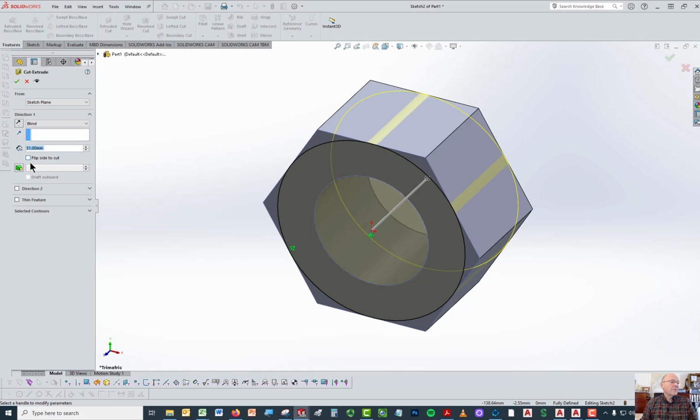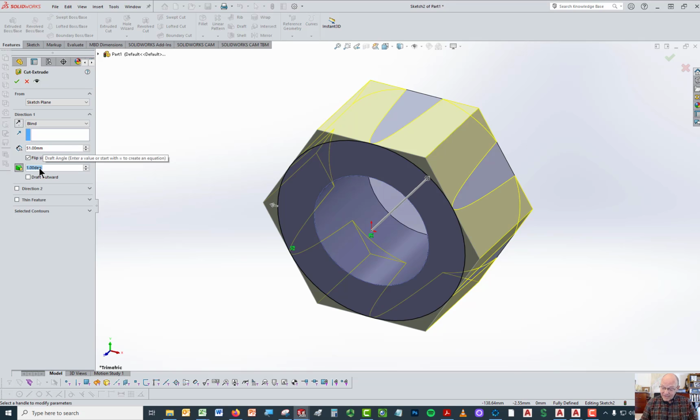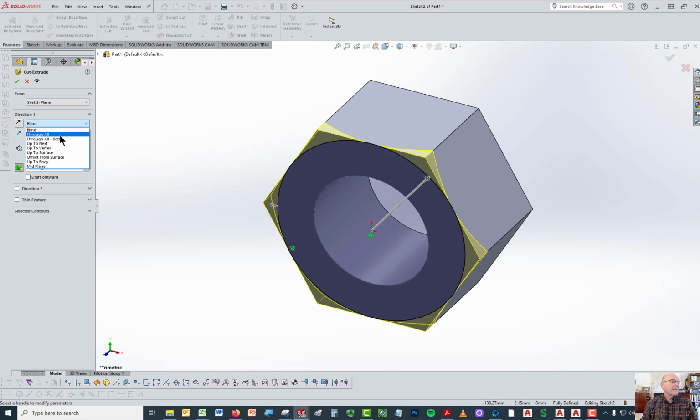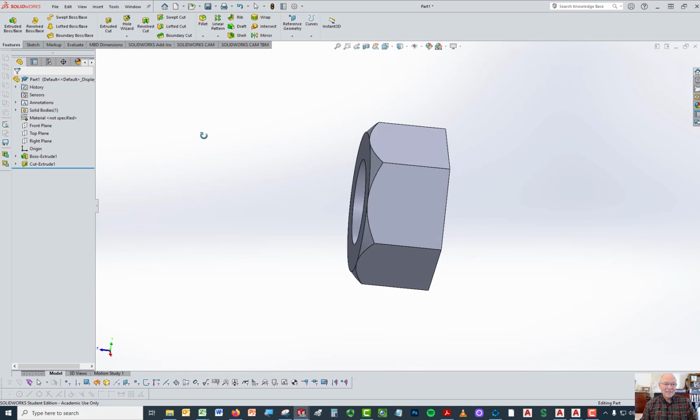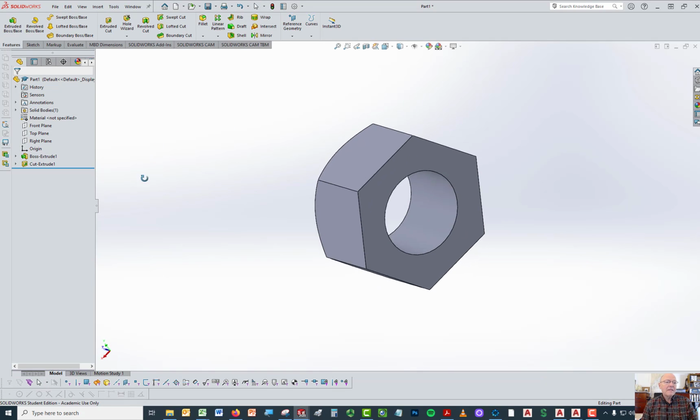In order to make that look right, I'm going to flip the side to cut. I'm going to put an angle on here. Technically that angle should be 60 degrees. I'm going to make it 45 because I think that looks better. 60 actually results in a 30 degree. And instead of being blind a certain distance, I'm going to go through all and make sure no matter how small or how big this nut gets that it's always going to go all the way through the part.